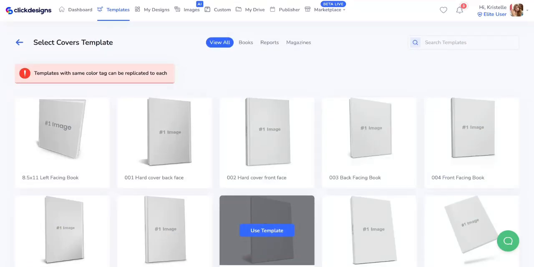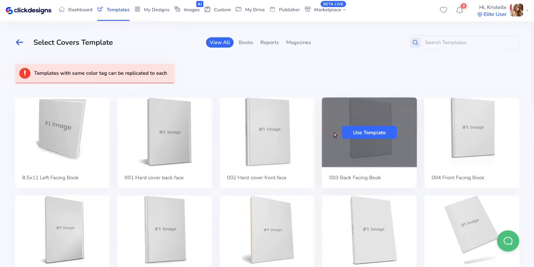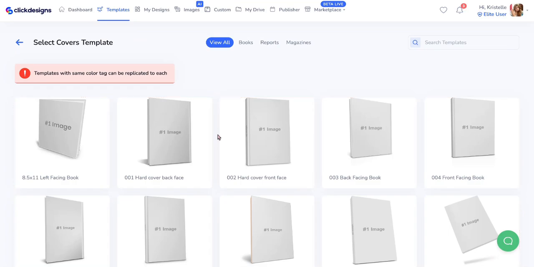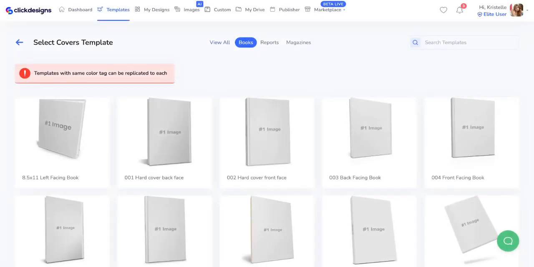And then here you are going to be given different templates or different wireframes of your covers. So there are different cover options that you have over here. You have the book covers, report covers, and magazine covers. But since we are going to be dealing with just book covers in this tutorial, let's go to the book category over here. And let's browse through all of the blank book cover templates.